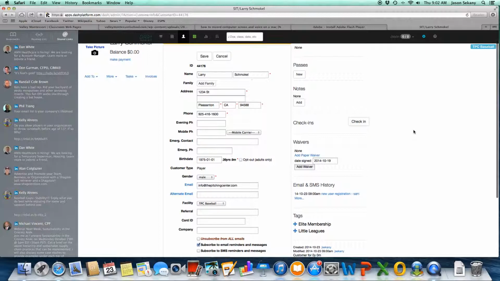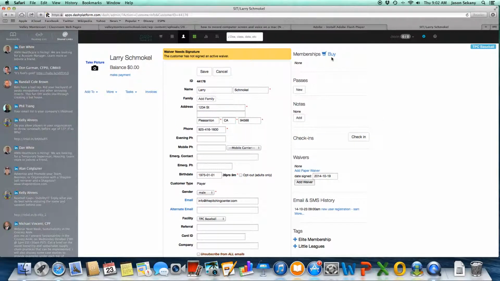Okay. Along the right-hand side, going back to the top, we have the option to buy memberships. And in order to add a membership, you must come to the customer profile. There is not a cash register option to be able to buy a membership. So you have to come to a customer profile and select the options from here.